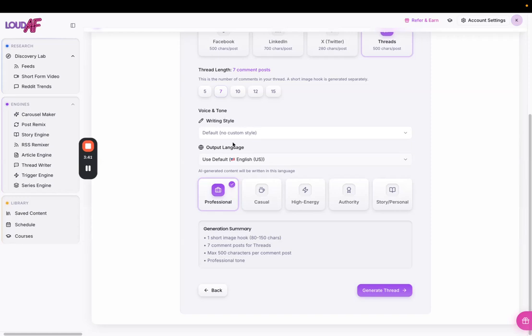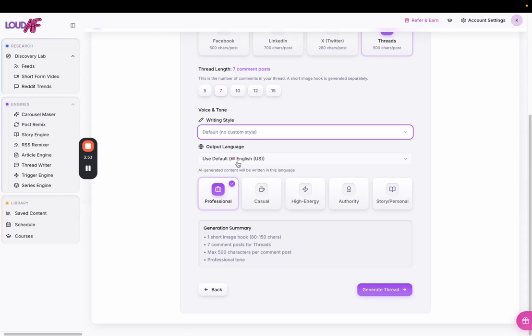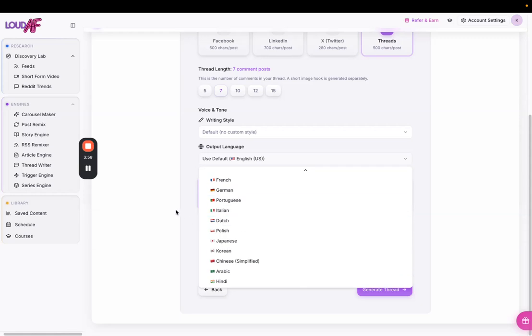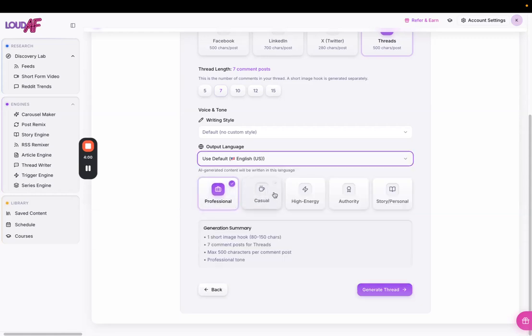Over here is your voice and tone. Your writing style is set to default right now, but once you add your own writing style, you can select it from here. Your output language can also be selected. This can be English or any other languages available in this dropdown. You also have the writing style in here: professional, casual, high energy. You'll see the generation summary in here, by the way, for each writing style: authority, story, and personal.